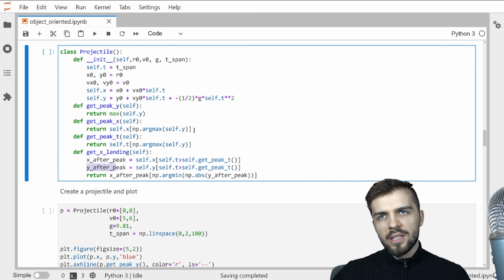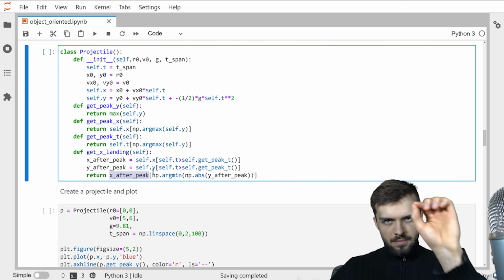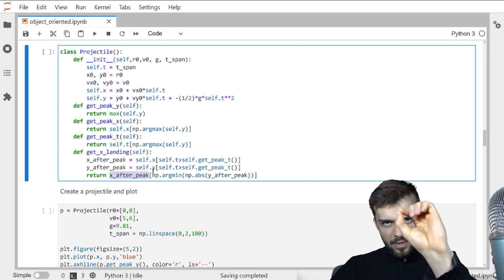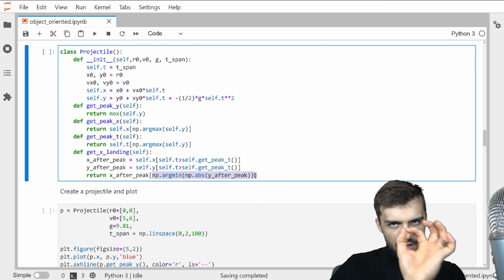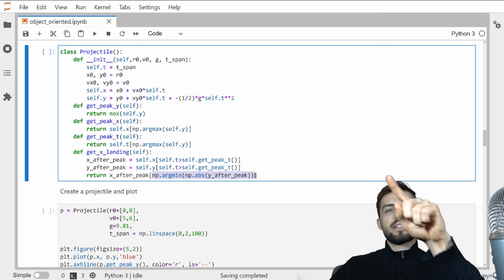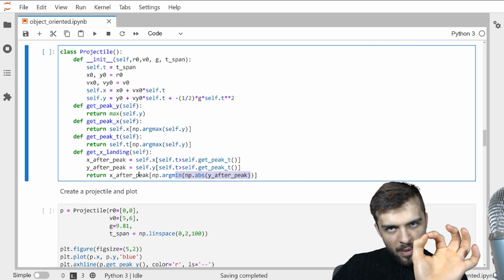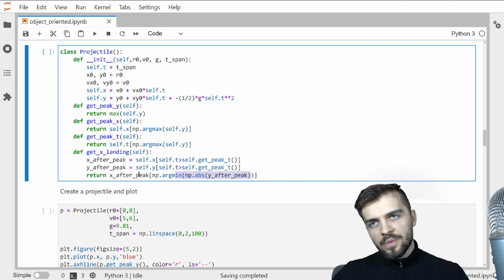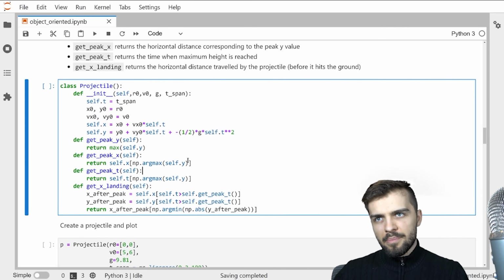Again, you can play around with this outside of a function. And then you can basically say, I want the value of X after the peak. So after it starts falling, I have my X's and Y's. And I want you to get the minimum value of Y, the closest value that Y is to 0. Because of course it'll go like this, and then it'll fall below Y equals 0. I want the value of X corresponding to where Y is closest to 0. And that gives me the horizontal distance traveled. And so this is my projectile class.